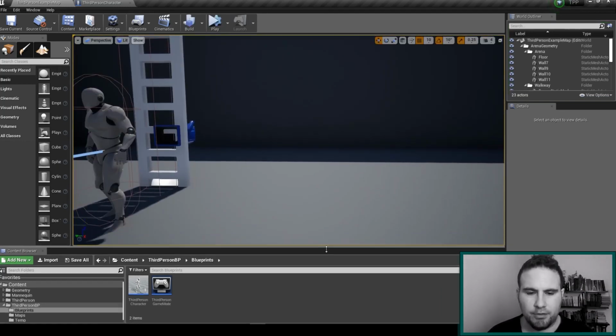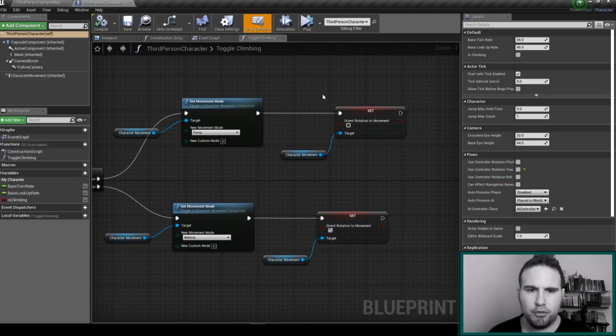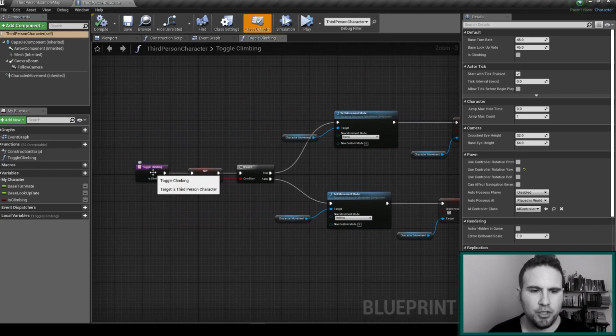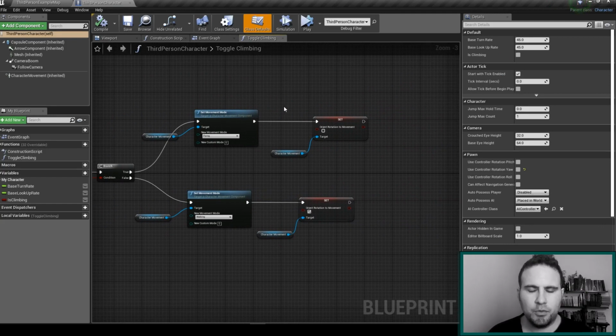Okay, so let's do that. First of all, let's go back to our third-person character. Remember, here we have our function, toggle climbing, that switches between climbing and not climbing. In order to snap our character to the ladder, first we want to see what's the ladder rotation, so we can make our character take that rotation and use it to understand how to face back to that ladder.